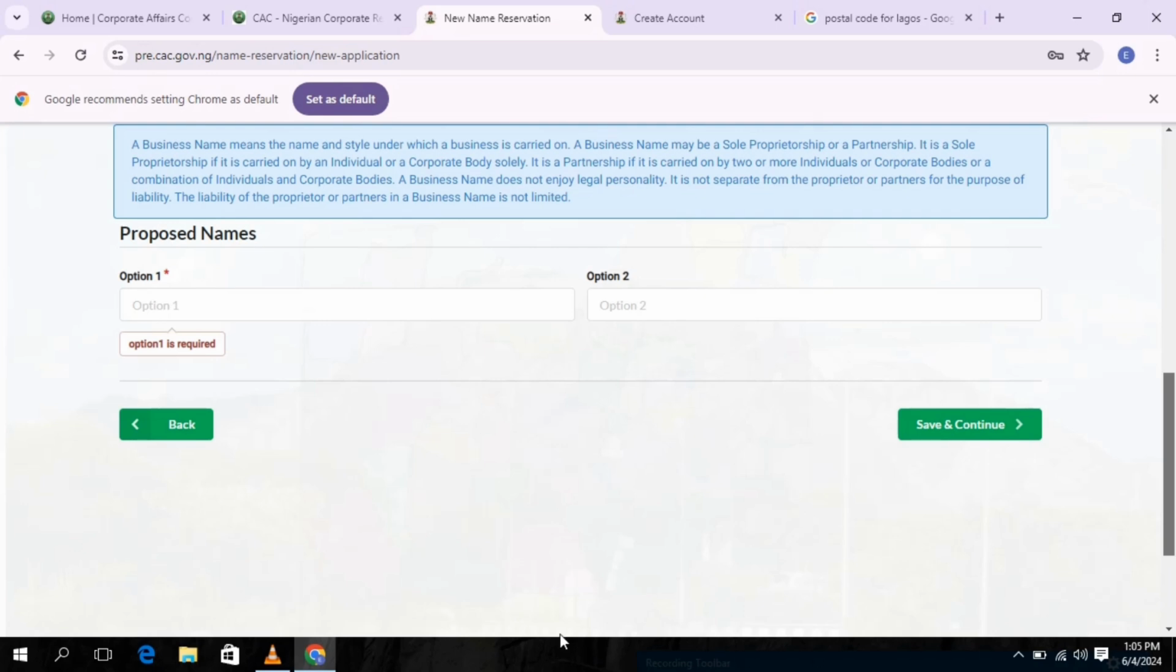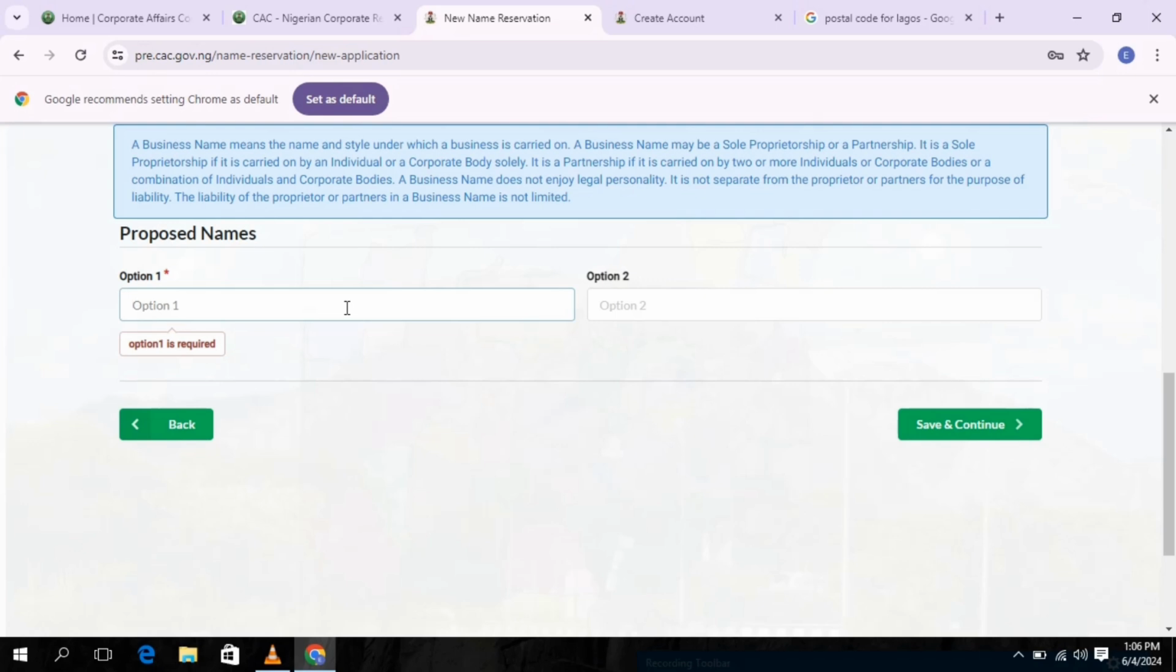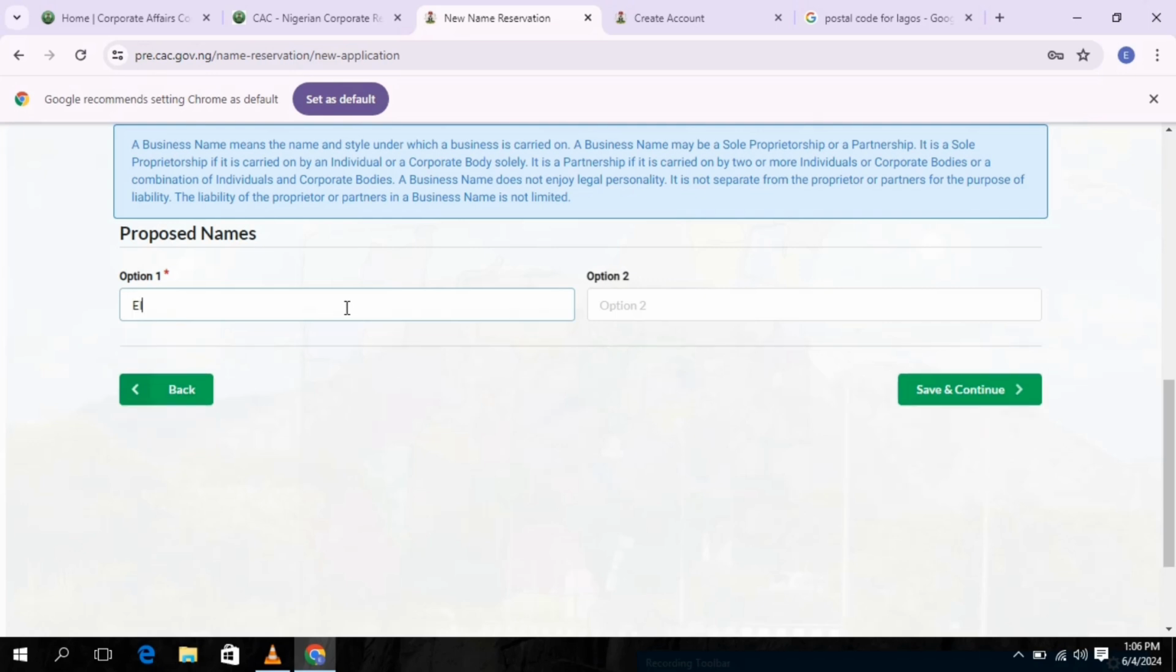So for instance, the name I want to use is, let's say, Eli Bees, and the second name is maybe Elijah. I'm just using this off the top of my head, so you have to pick a name that is very unique. It's very important. Pick a unique name, and then put this.